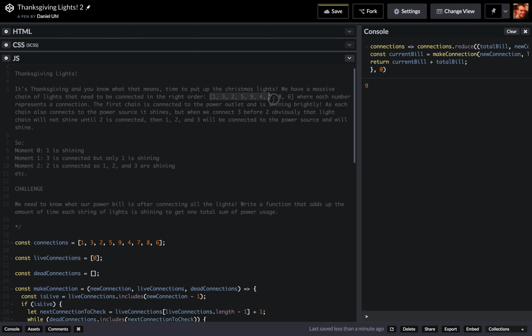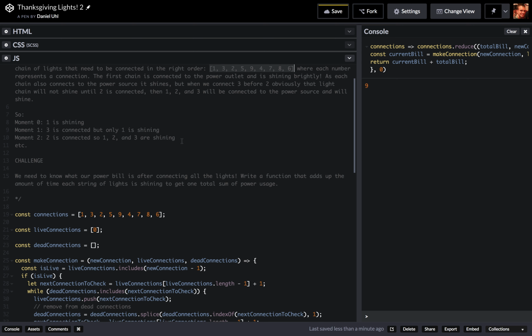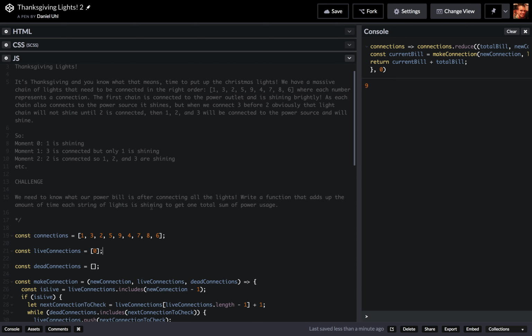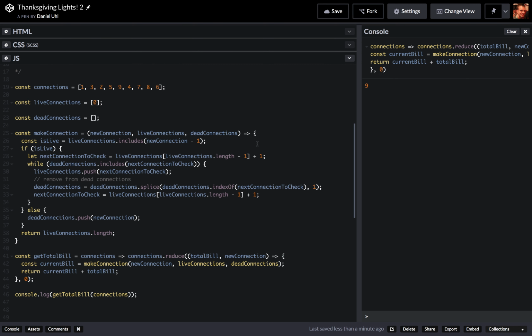So the problem, to recap real quick, is that we're plugging in strands of lights one at a time. The first one gets connected to the wall. We had said the wall is going to be represented by the 0 on live connections here. And we're trying to calculate the total power used. So 3 can't be pulling power before 2 happens, and 2 before 1, and so on. In this case, the answer we're looking for is 35. We're getting a 9. So something is gone awry here.